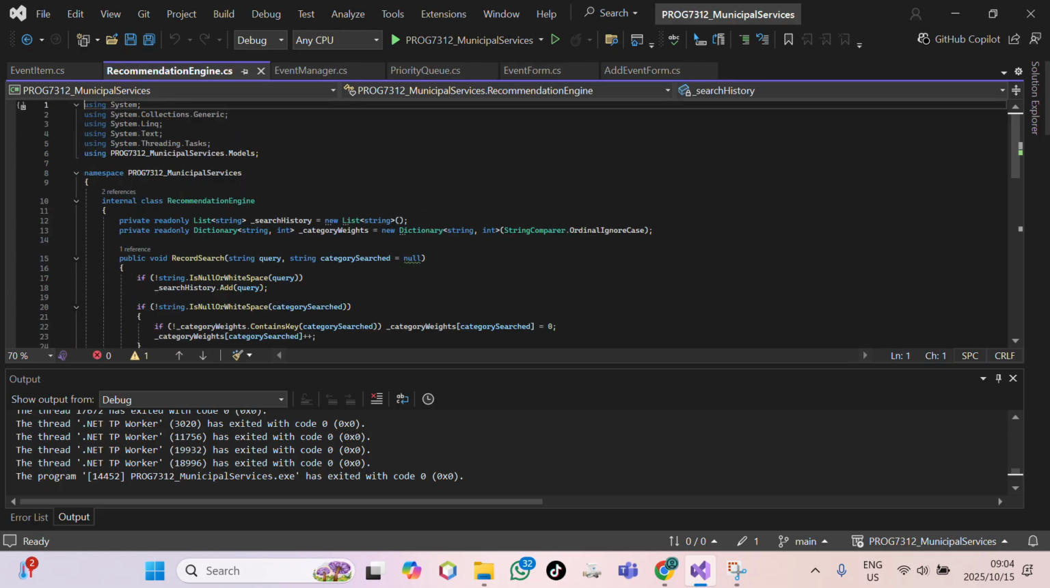Next one, RecommendationEngine.cs. This class creates simple event recommendations for the user. It tracks search history and the categories the user looks for most often, then suggests events based on those preferences. It's small but a smart feature that adds a personal touch to the app.